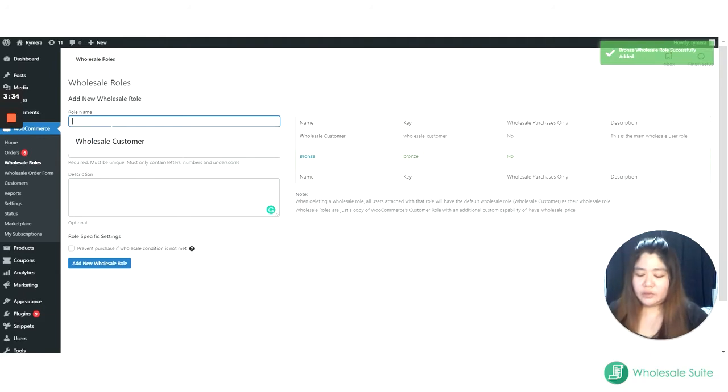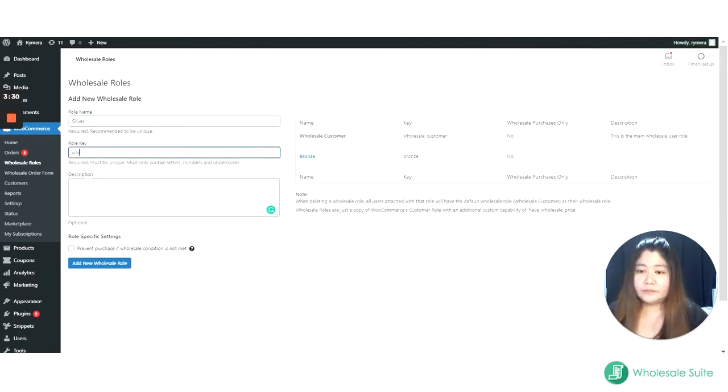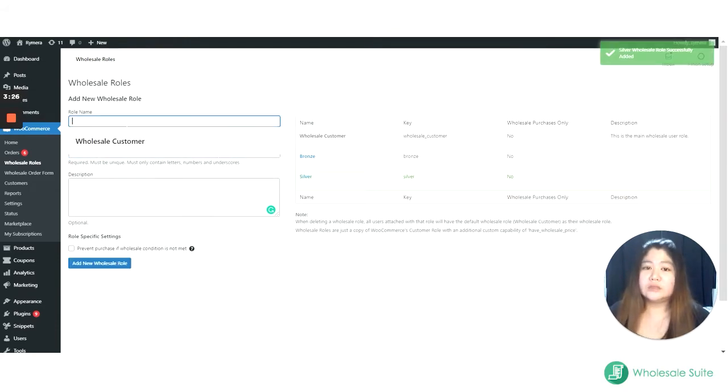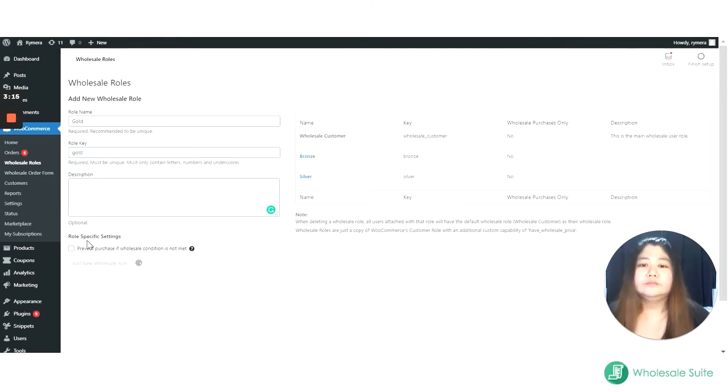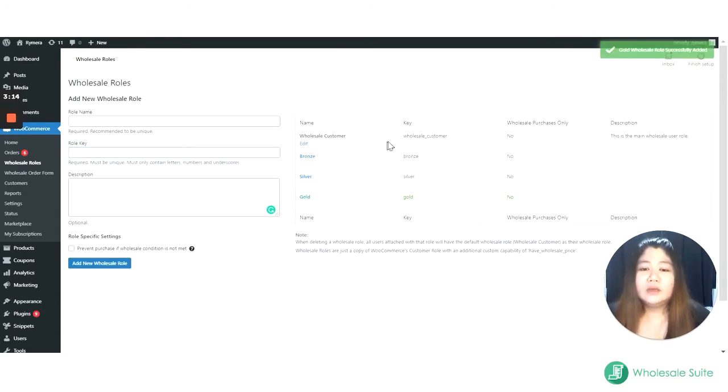Okay, after bronze, let's do silver. Make sure that there is a role key, since if you leave that blank, the system will ask you to fill it. Okay, if you can see, we do have four roles here that you could use and you could edit.